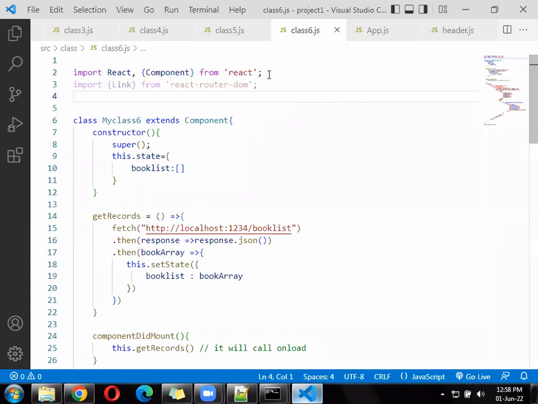From the listing page, we are going to give a link called Add Book. Click on that, it will go to the new page where we'll have a form where we can add the data. So hope you imported Link from react-router-dom. Hope ready.